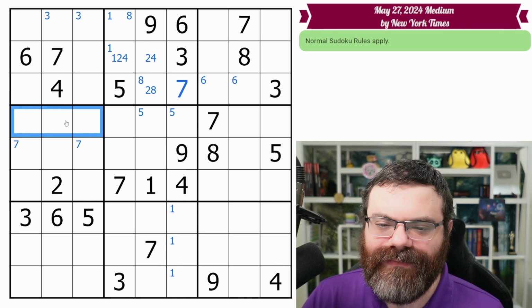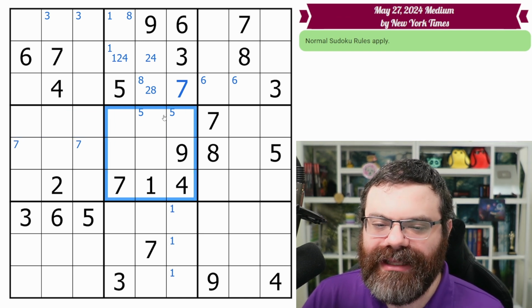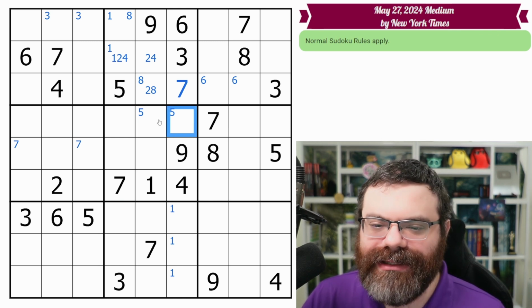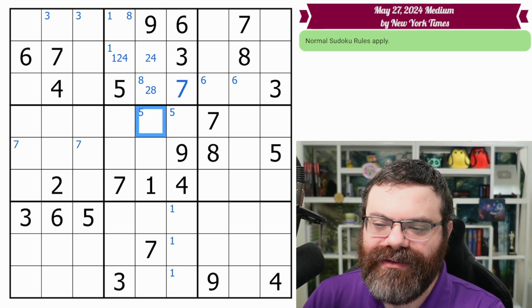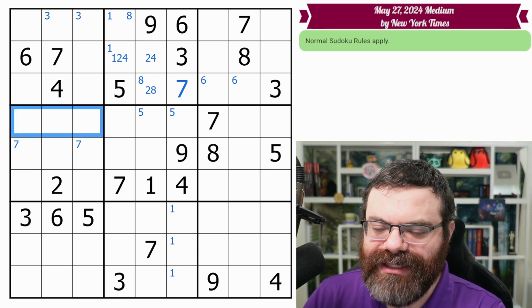Why can't these be 5? Well, because this box needs a 5, and it's going to be here or here. Exactly one of these cells will be a 5. And so no matter which one ends up a 5, whether this is 5 or this is 5, these cannot be 5.